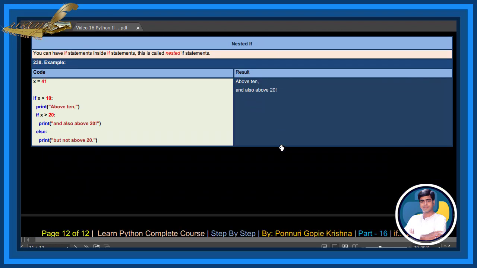Nested if. You can have if statements inside if statements. This is called nested if statements. For example, see here, we are using if statements. See here, x greater than 10. See here the result: above 10 and also above 20.